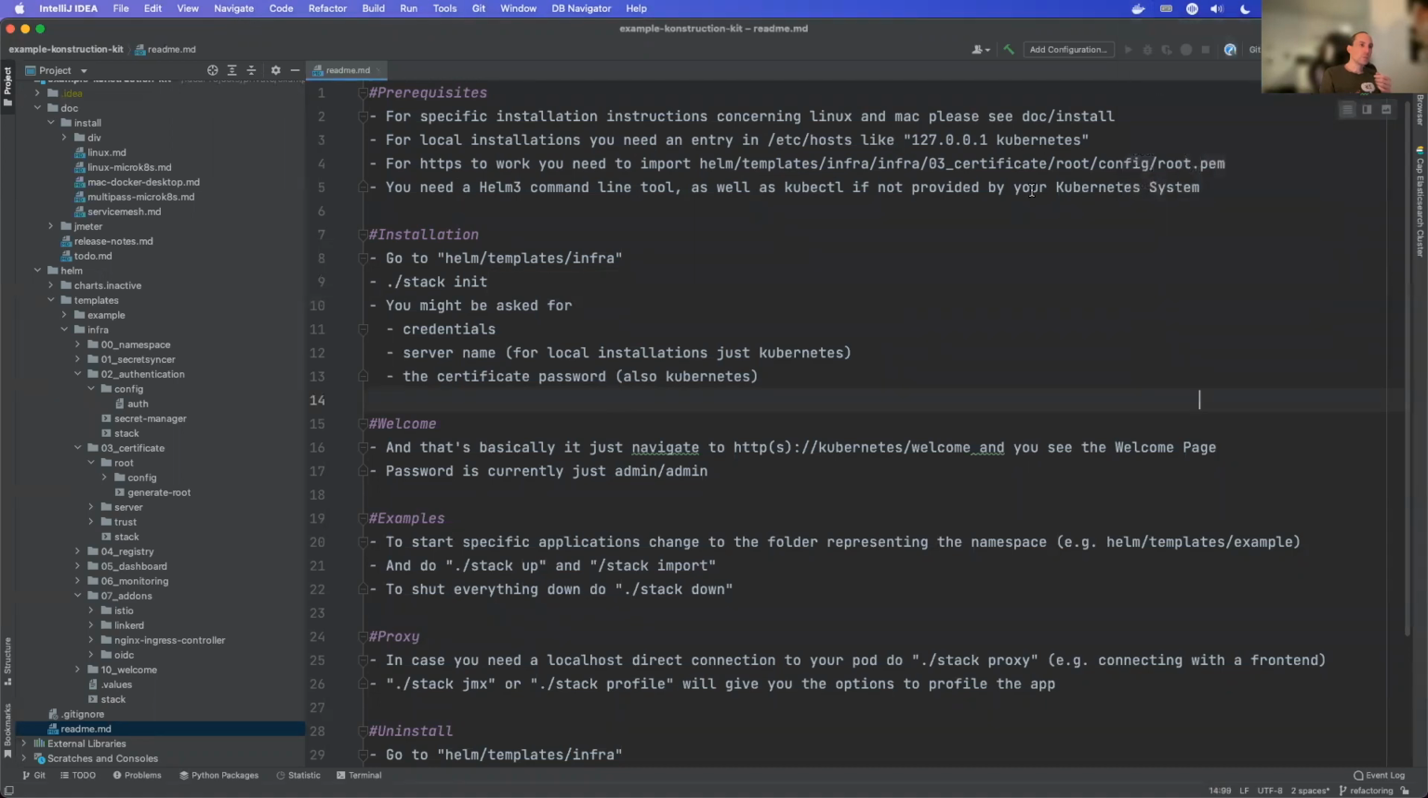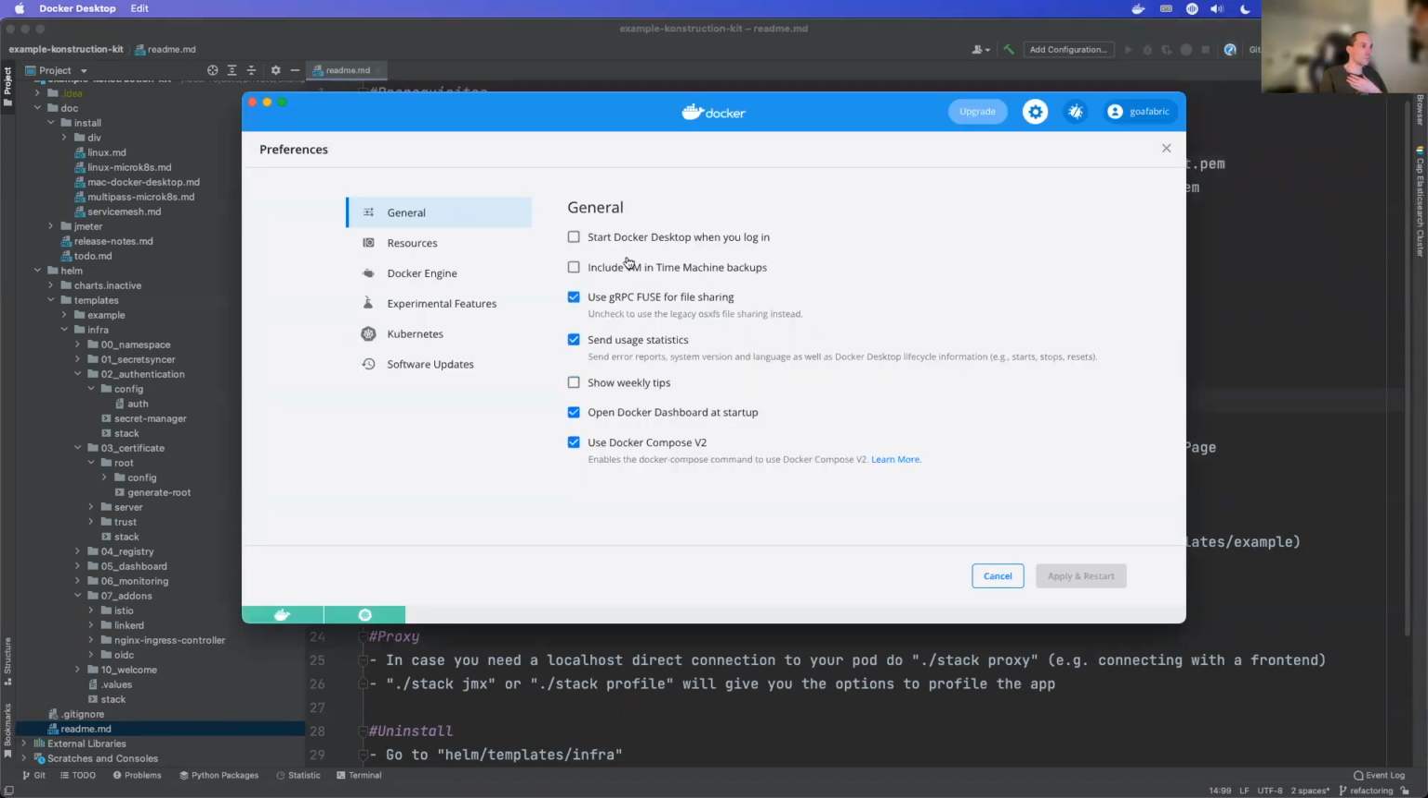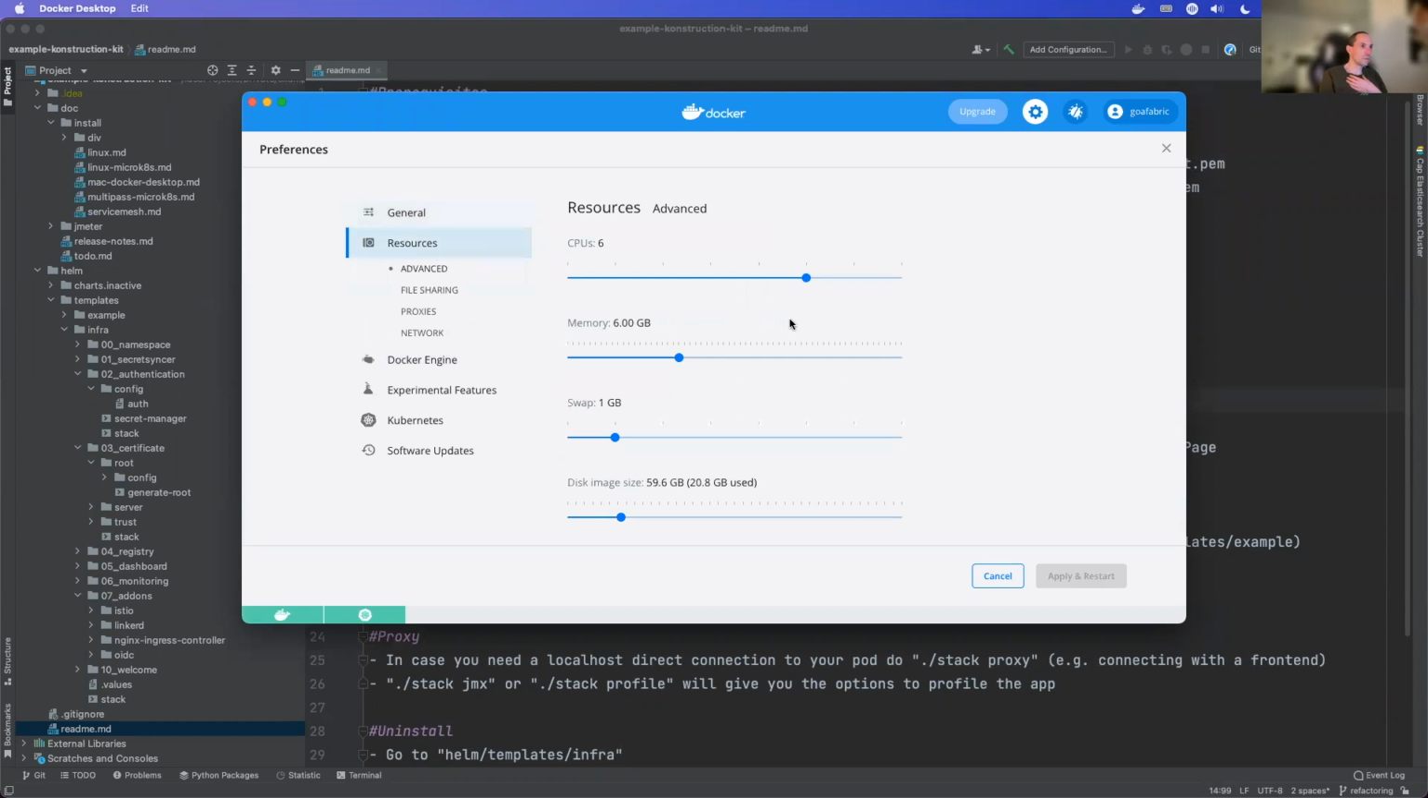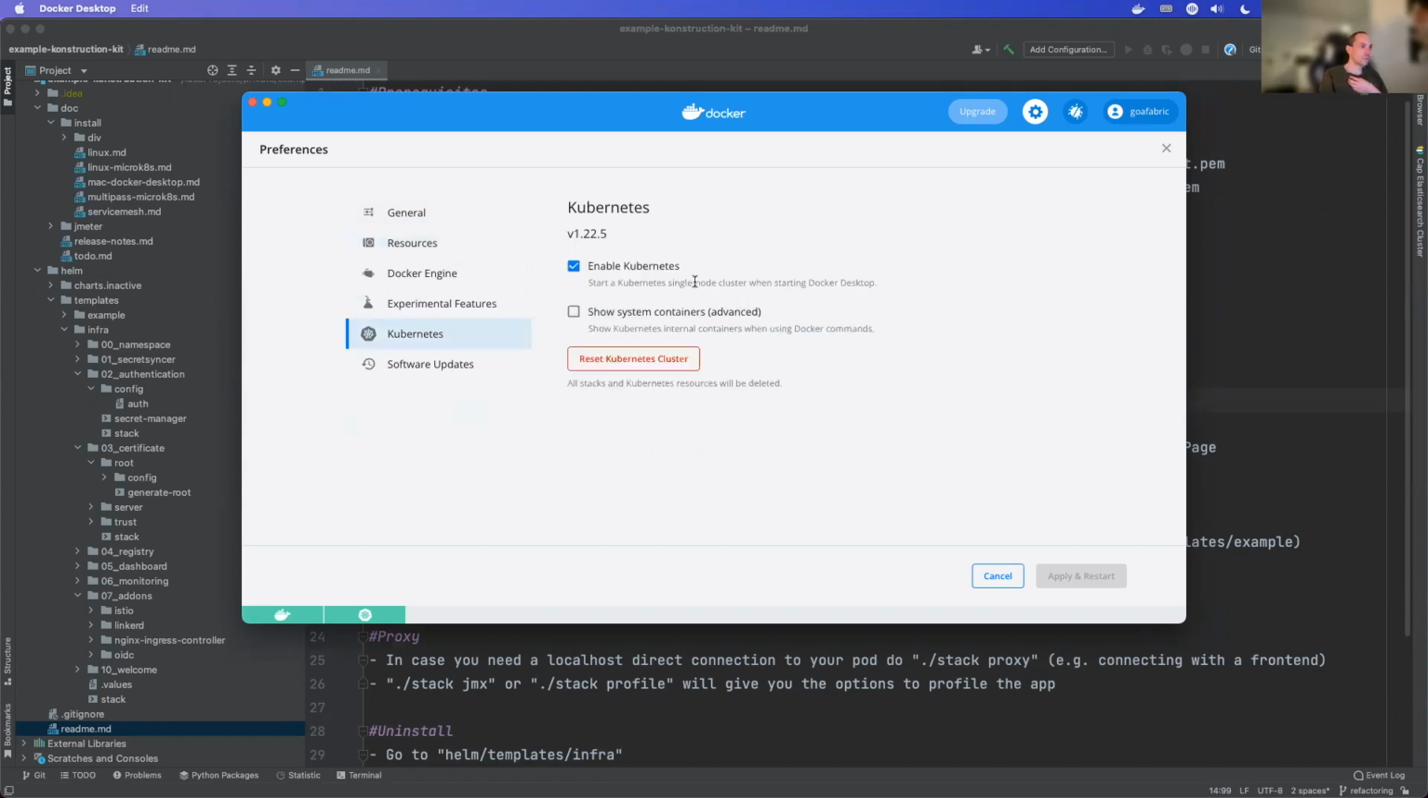What you need to do is take a look at the resources. You should have, at least on my machine, 6 GB of RAM. The standard is 2 GB, which is not enough. So 6 is quite okay. And to activate Kubernetes inside Docker Desktop, you need to tick this box. This takes a little time, and afterwards you will have a Kubernetes system up and running.